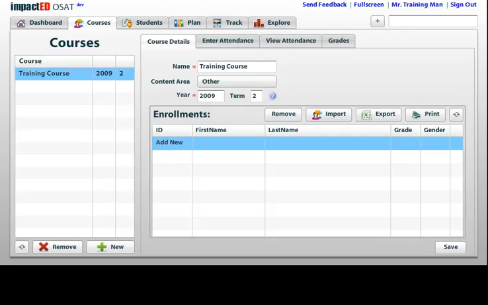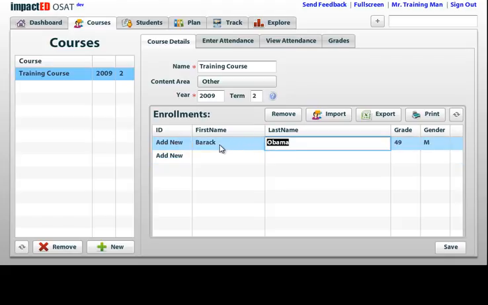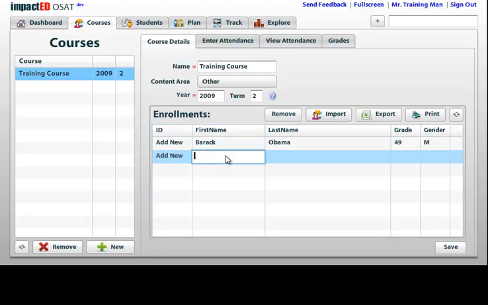To enter student names, simply click on the first column of the first name and start typing. You can use Tab, Enter, or the mouse to switch between columns and rows. I'm going to enter a few famous folks here, and while I'm doing so, notice that the ID column has not yet been filled out.